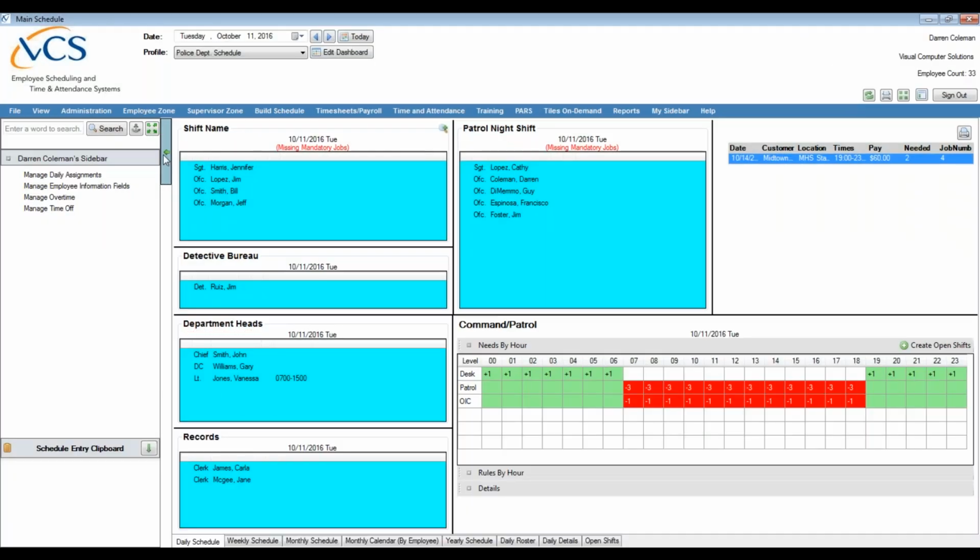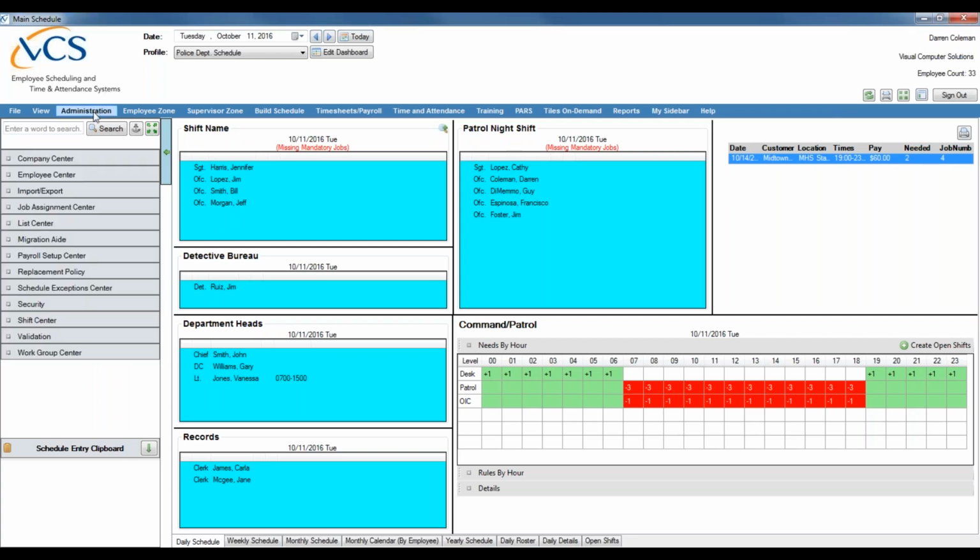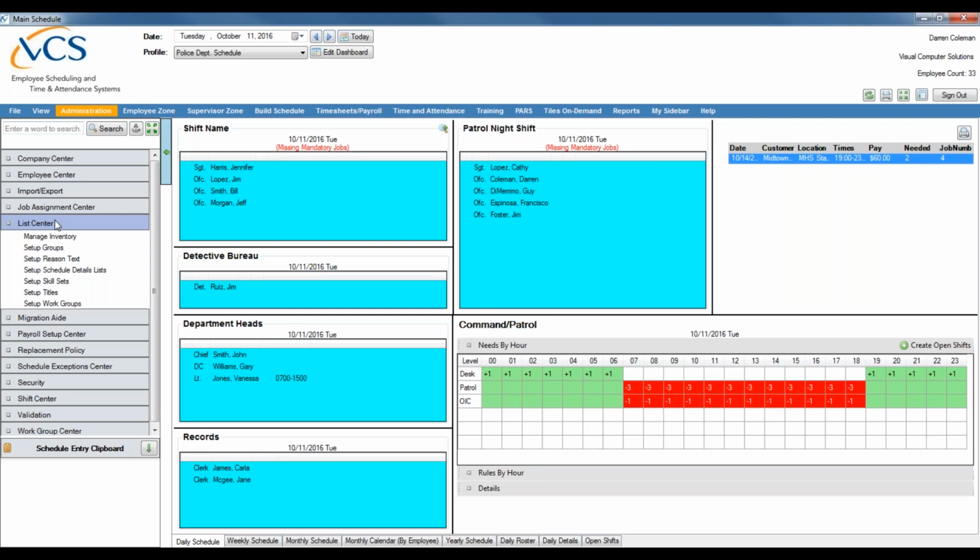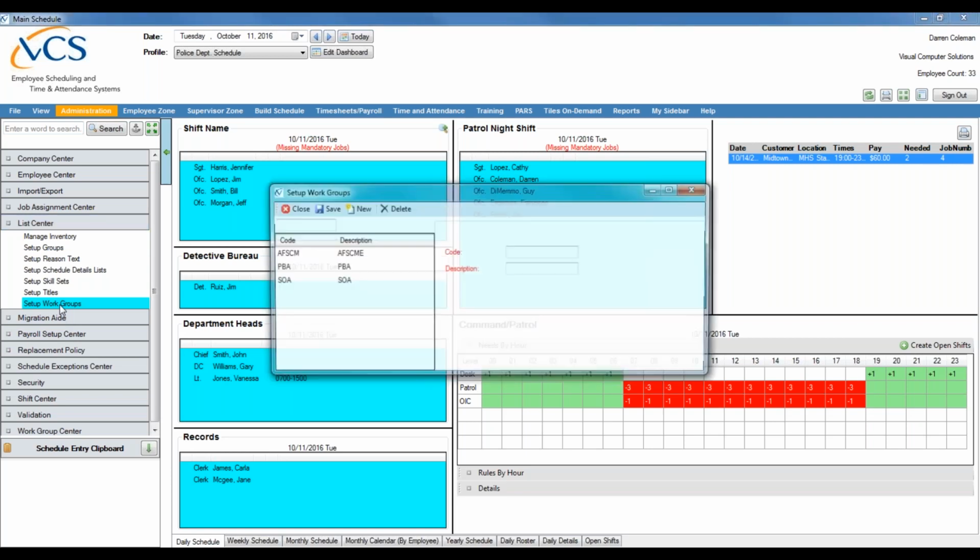So like I was saying, the first step we need to do in order to put in holiday rules is to create a work group, because the holiday rules are work group based. So we're going to go to the administration menu. We're going to go down to List Center on the left, and we're going to click on Set Up Work Groups.